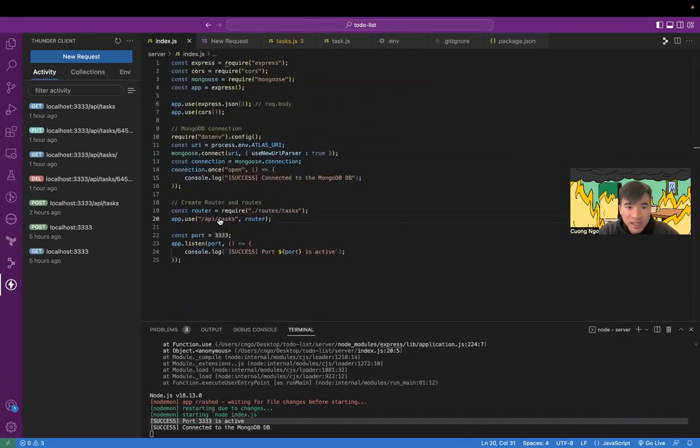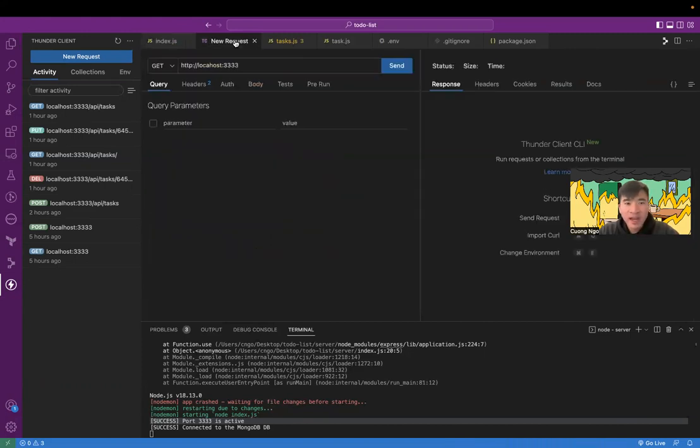Sorry, no, we defined it in here. We need to use this route, so API task, okay? Let me just copy that, go here and paste. So this is the entire route from our Thunder Client to our backend to MongoDB.